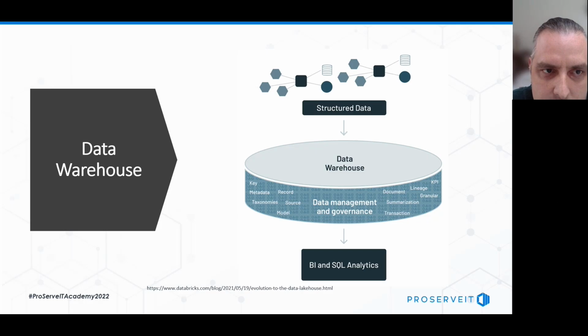Any questions about data warehousing? Just the overall high level, we're good? Awesome.